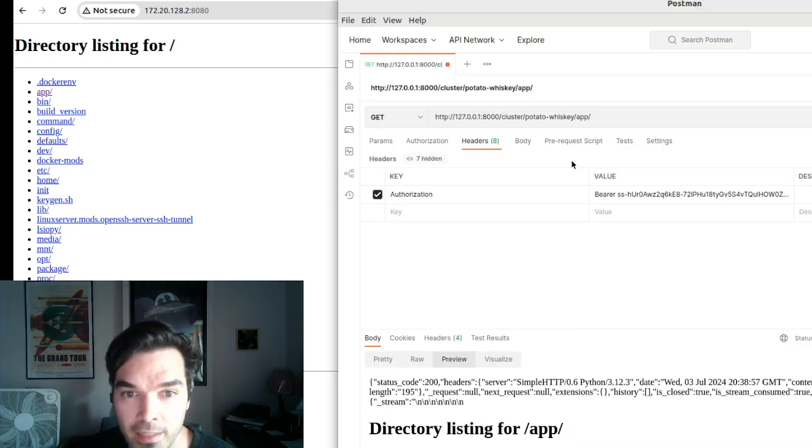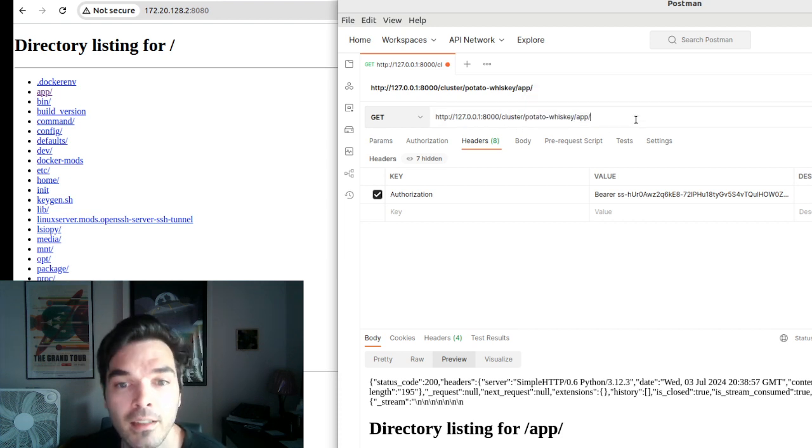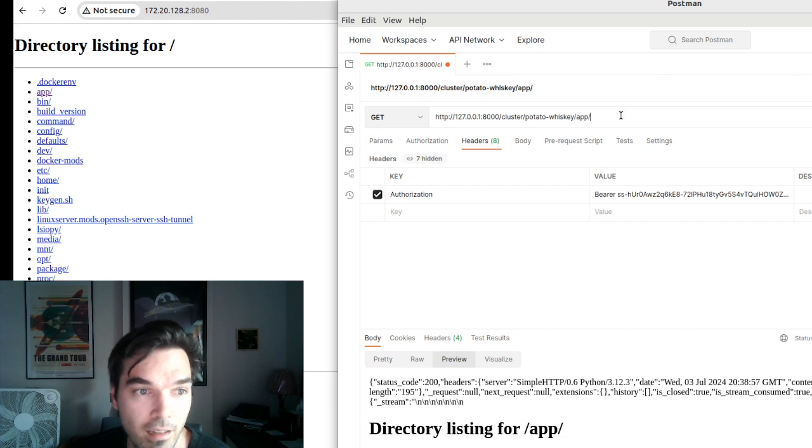So now what I did is that on our FastAPI server, so the actual application hosted locally, we can name our cluster, so potato whiskey, and then we can put our URL here. So this will be like a proxying to this particular cluster. We support most of the methods, so get, post, delete, stuff like that.